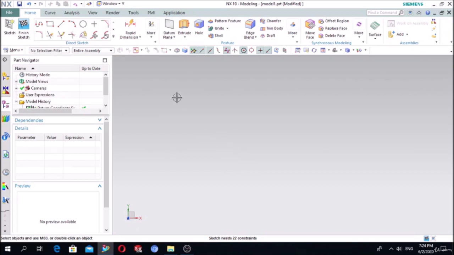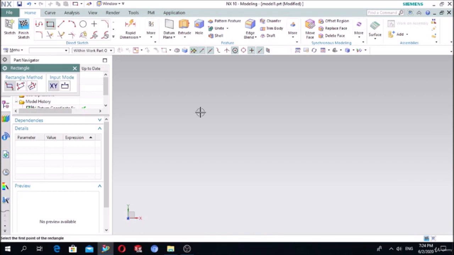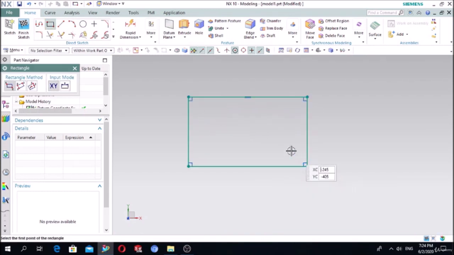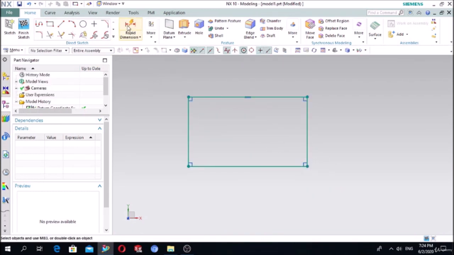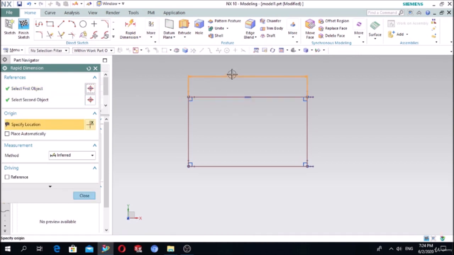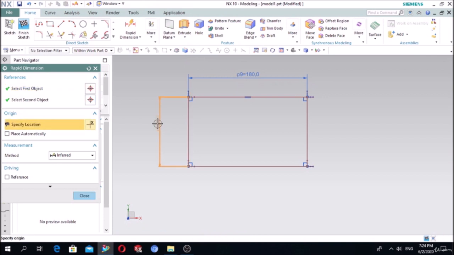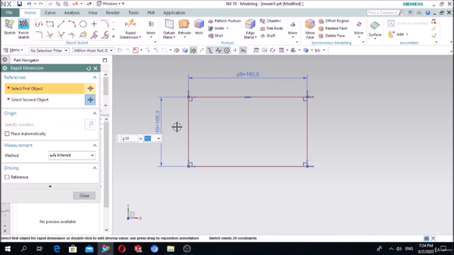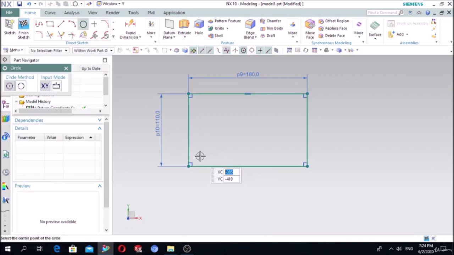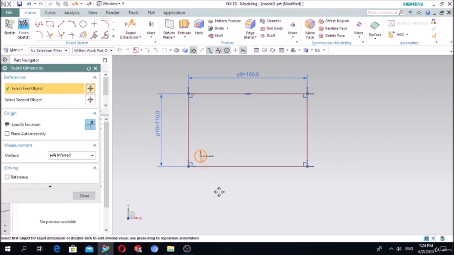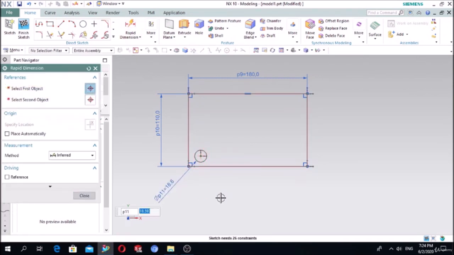So let's move to the next constraint. In order to make the next constraint, let's draw one simple object, a rectangle, and put the dimensions for the rectangle. Let's make it 180, and what about the other? Let's make it 110. Press enter. Then draw one small circle here and put the dimension for it, for example 20.